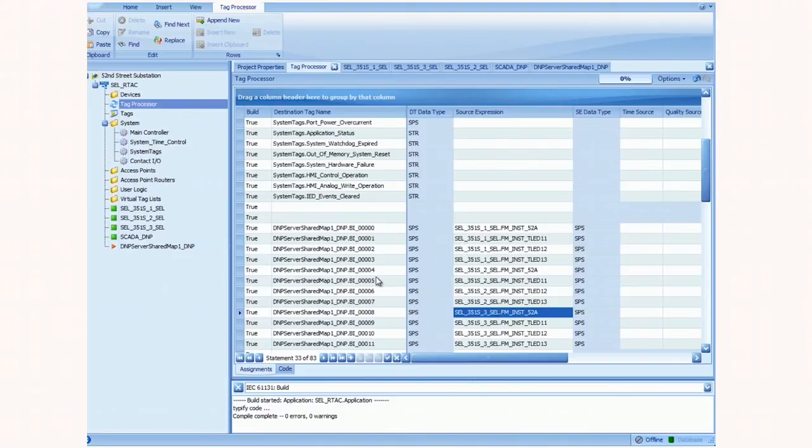And you can do the same thing for the analogs and the controls, and we'll cover those in detail in a later video. And it's really as simple as that. Just a few clicks, a few copy and pastes, and you're done.